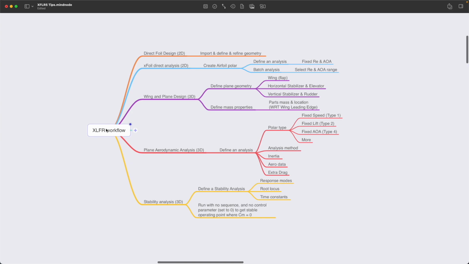But before we dive into the software, from my experience of using it, I created a kind of workflow: the idea behind the software and how it works. The approach of XFLR5 analysis is starting from 2D analysis and working your way up to a 3D analysis. For 2D, you're going to have an airfoil. You import the airfoil into the software, define and refine its geometry, and then once you have the look of the airfoil, you perform a 2D analysis, aka a polar.